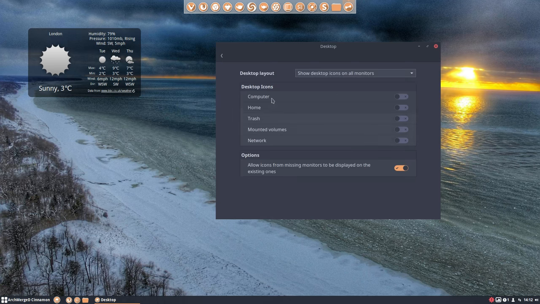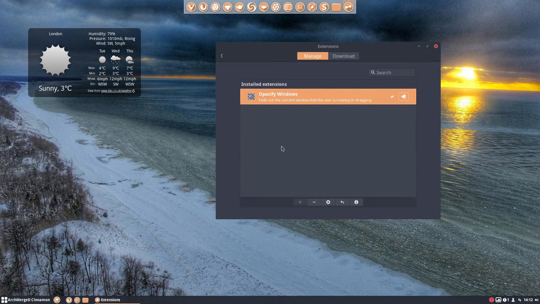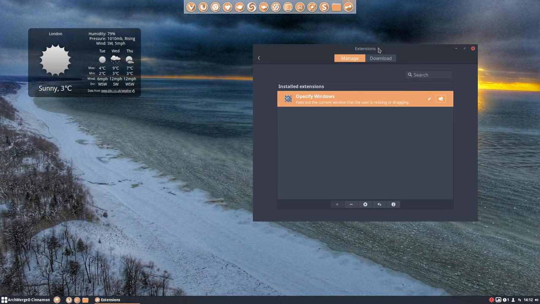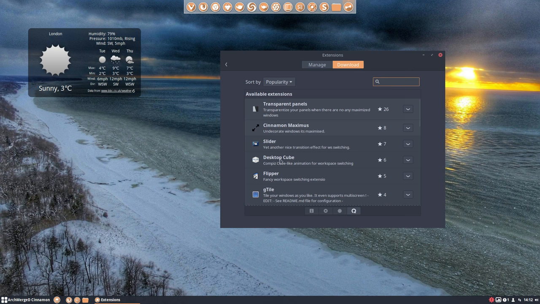We can change our desktop, what icons we do want to see, we don't want to see. Extensions are things that make this work. This is transparent when I move it, when I resize. That's because our extension, previous tutorial, took care of that. Again, download and so on.